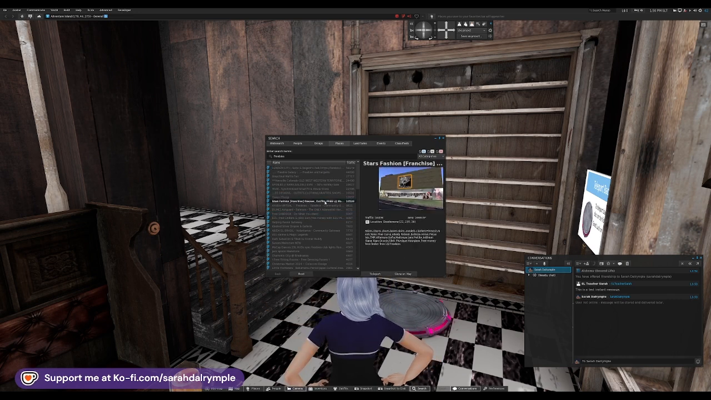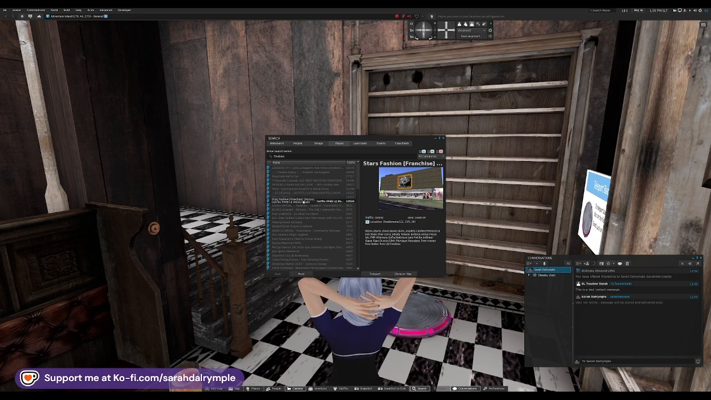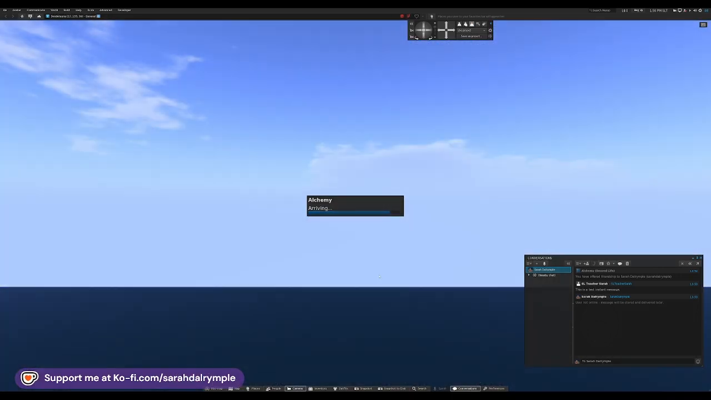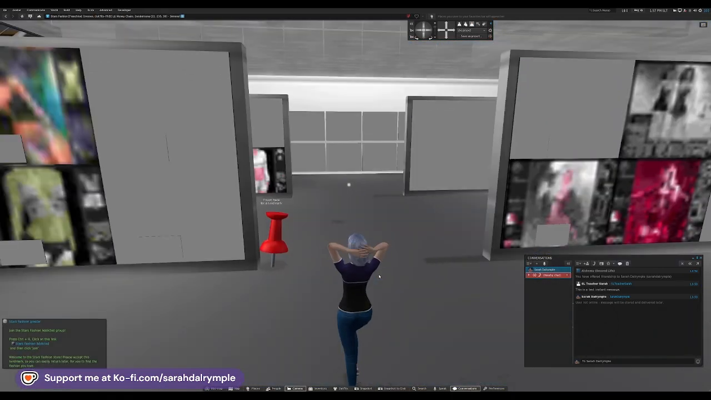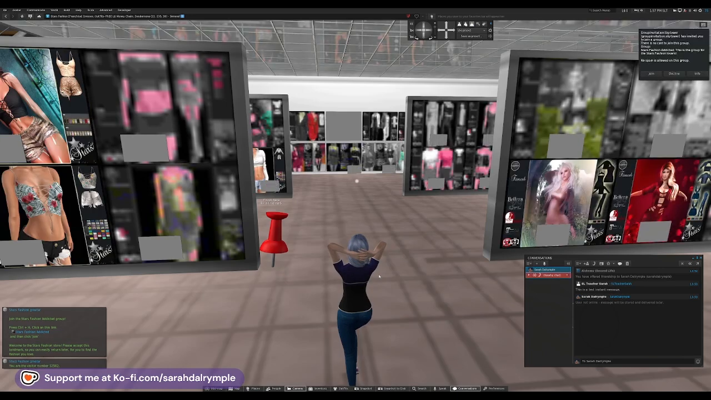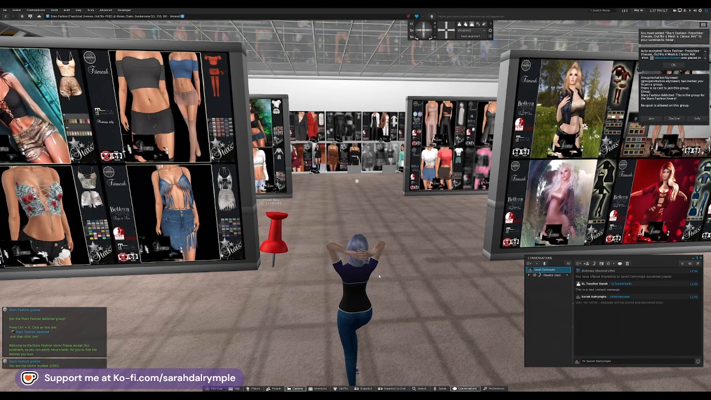You're going to click on it and then hit teleport, or you can double click it. Well, no, not here, you can't. You're going to click on it, choose teleport, and it's just going to teleport you there. And that is how you get from one place to another 99% of the time.